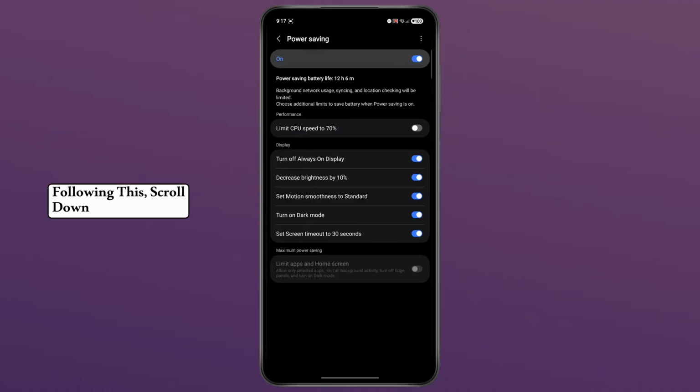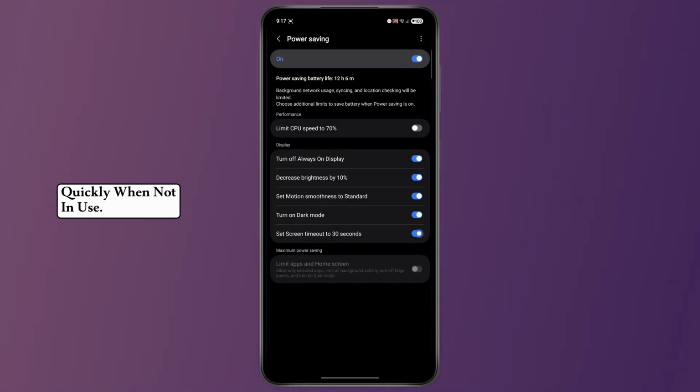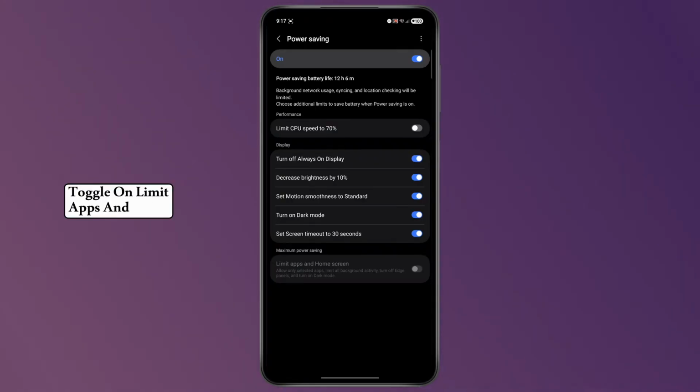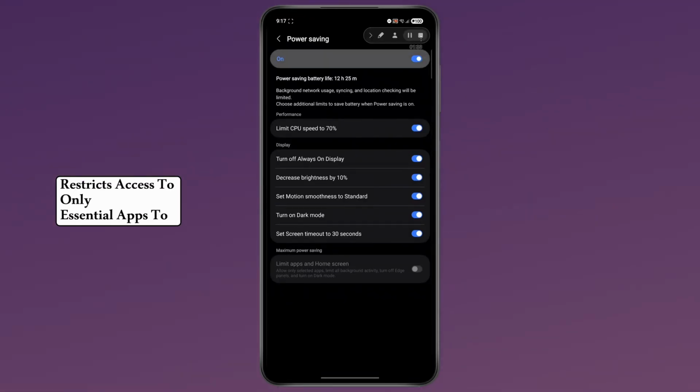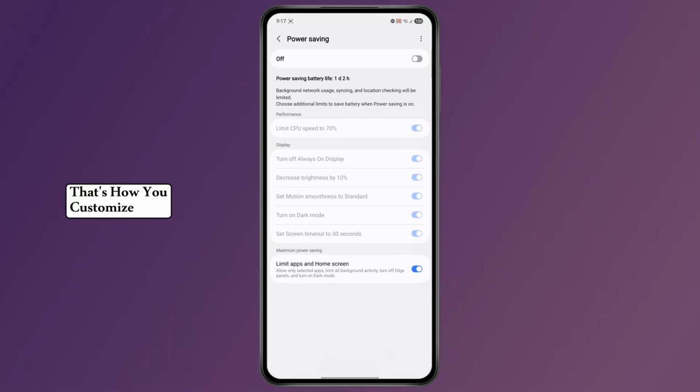Following this, scroll down and you'll find Screen Timeout. This is automatically set to 30 seconds in power saving mode, so your screen turns off quickly when not in use. Finally, if you want maximum power saving, toggle on Limit Apps and Home Screen at the bottom. This simplifies your home screen and restricts access to only essential apps to squeeze out as much battery life as possible. That's how you customize power saving mode on Android.